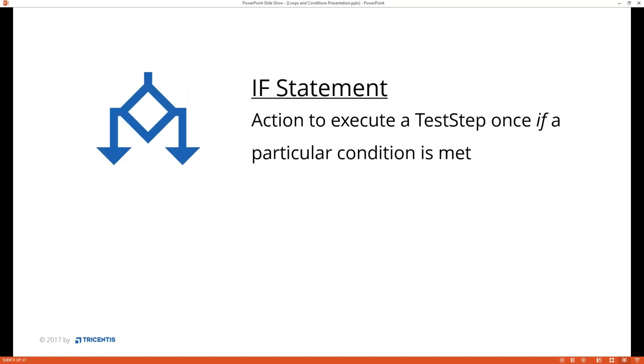Okay, next we have what's called an if statement. You may have heard of this before. It's a very important type of statement. And for us, it's particularly important because we rarely recommend using it. So an if statement does exactly what the title suggests. Only if the condition is met will the test step or test steps be run at all. So unlike the loops, test steps within an if statement will only be executed once.